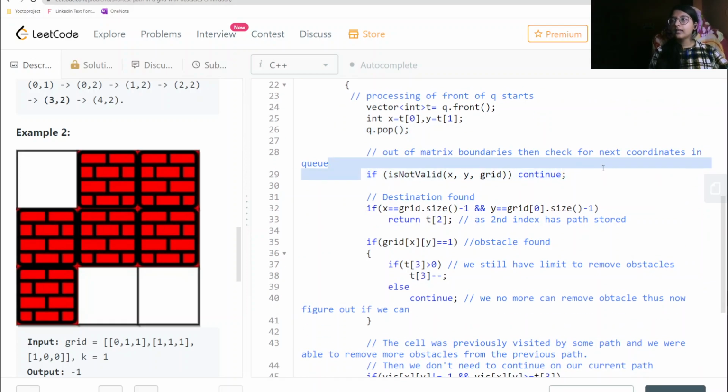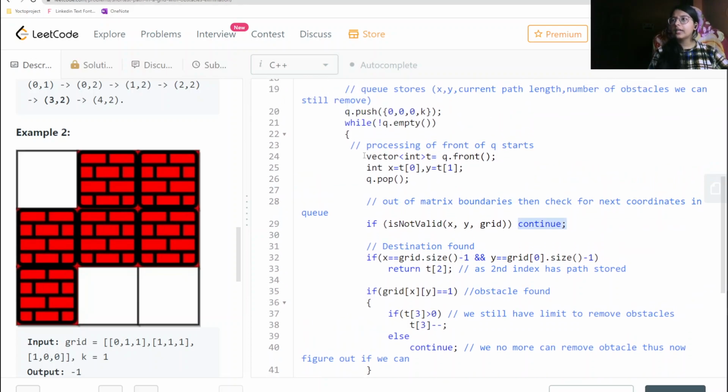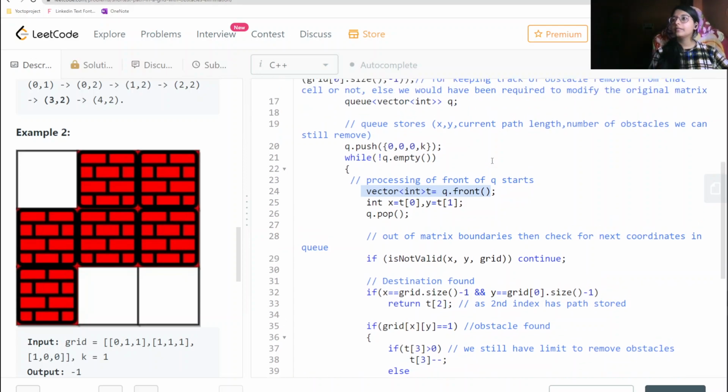Now, first thing is that we will be checking whether it is in bound of our matrix or not. If it is in bound, then we will be going ahead. Else, if it is not valid, then we will be continuing. Continuing here simply means that we will be checking whatever is the next element in our queue, storing it here and popping it out.